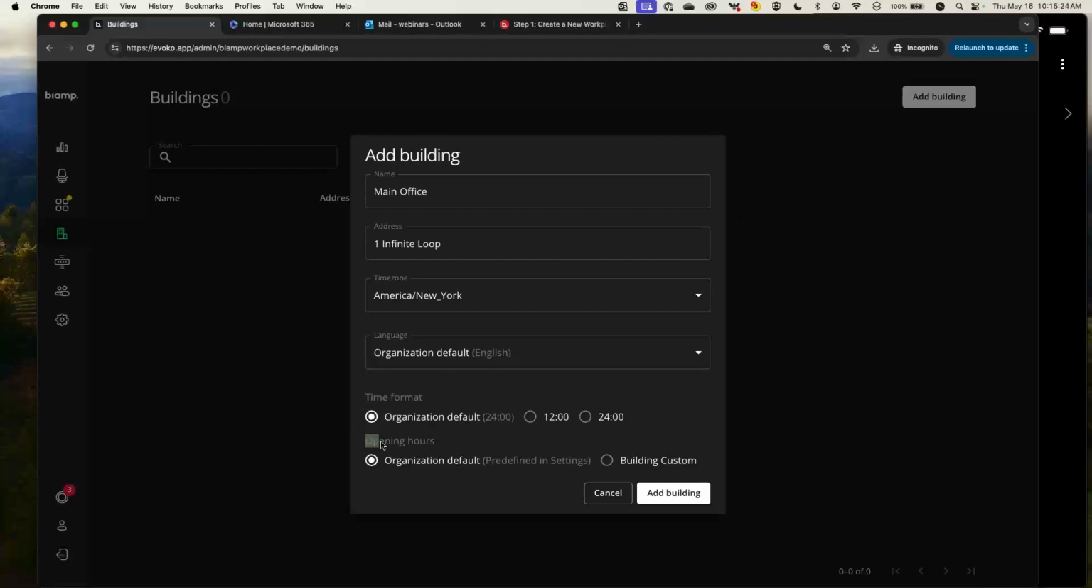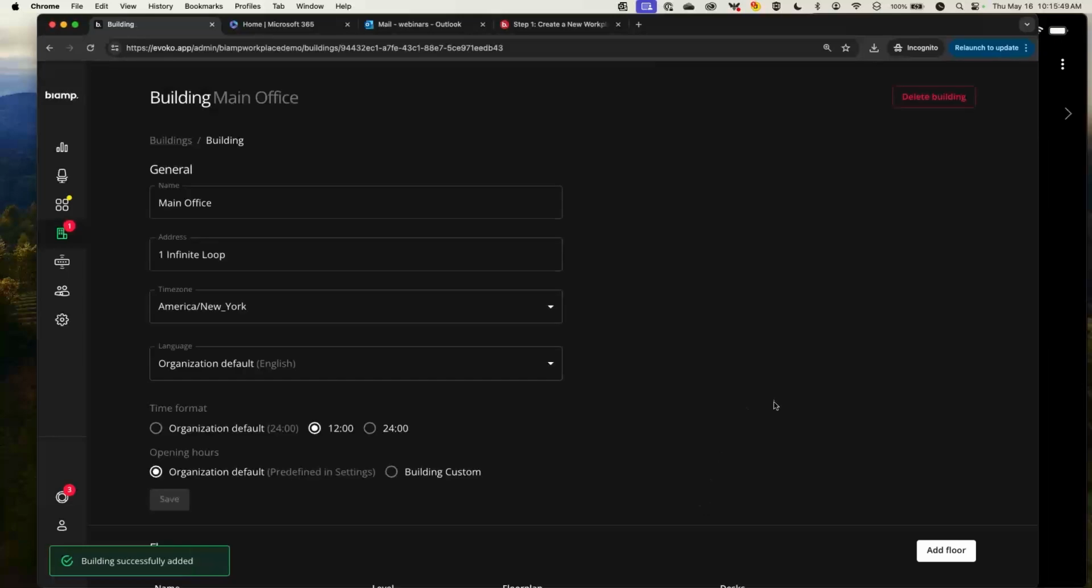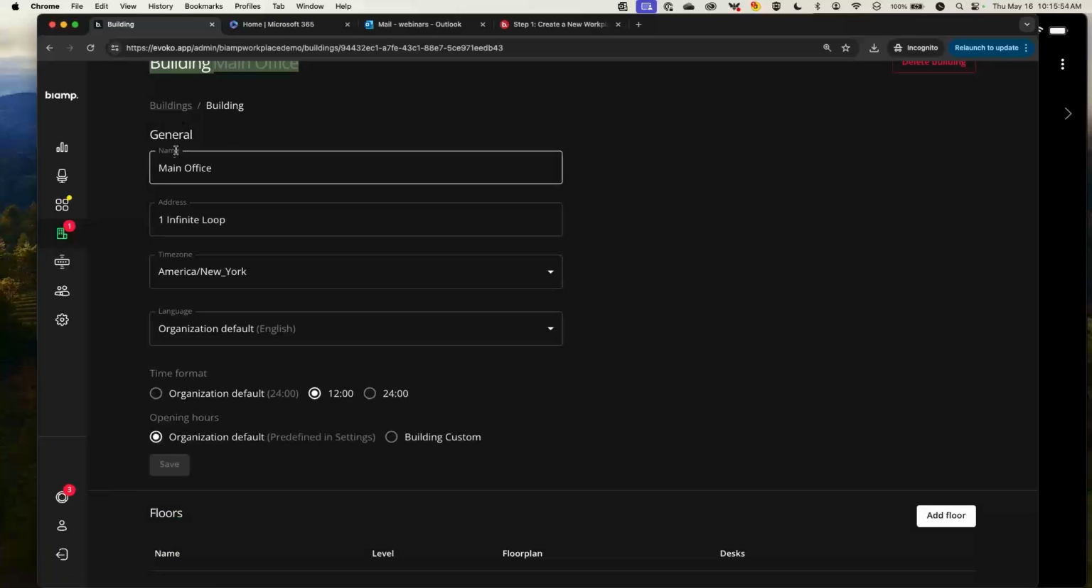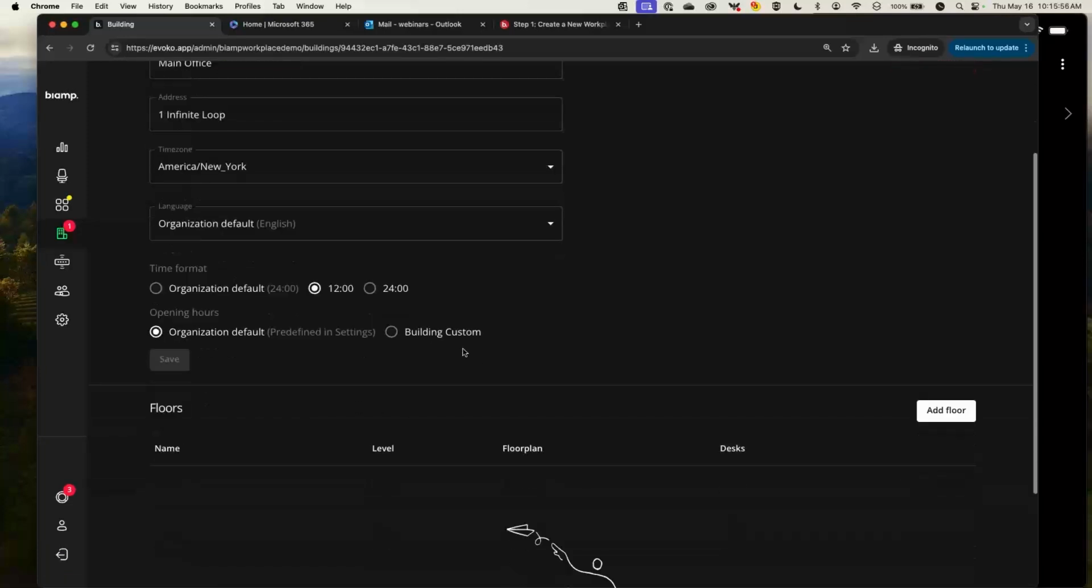Currently, it's asking me about my time format. I'm here in the States, so I'm going to opt to select the 12-hour format. And then my opening hours can actually differ. Maybe some buildings have 24-hour access and some buildings don't, or some buildings just have limited hours of access. You can tailor those on a per building basis. So once I have my building information in here, I'm going to click Add Building. And you'll see it's made my main office, and I can see some of the settings that I have just applied.